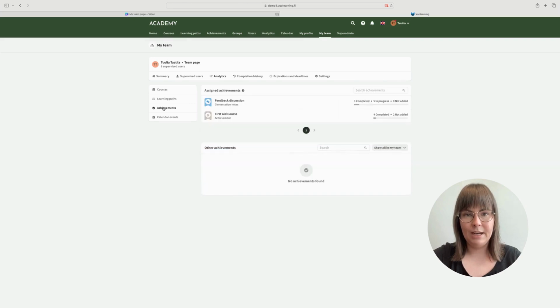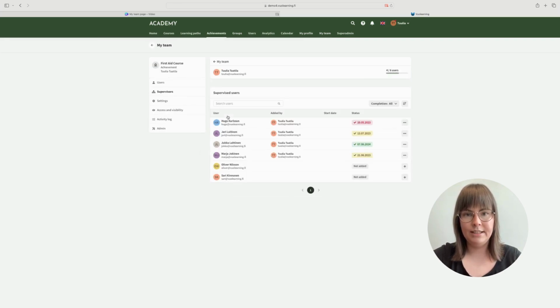And in the Achievements tab, you can see your team's achievements, and by clicking on an achievement, you can see a detailed view of this achievement and who has completed it. And if you have the permission to add achievements, here you can do that as well.